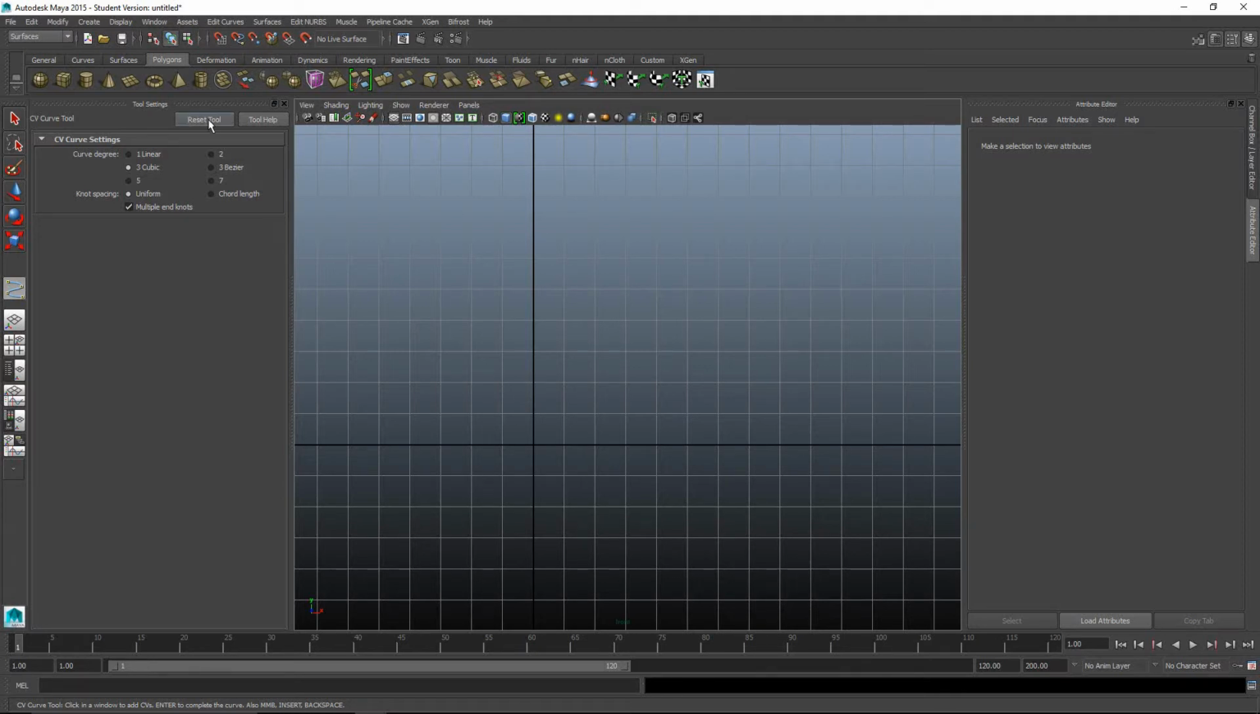Always reset your tool when you begin, unless you know exactly what you want your settings to be. And something else of note is the 3 snap 2s are very handy when using any kind of curve tool. So today we're going to be using snap to grid, and you can access that by holding down the X key.